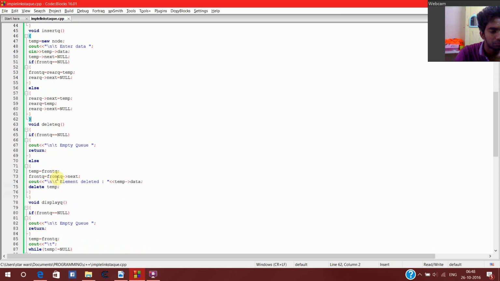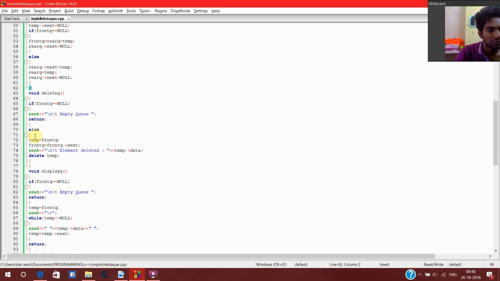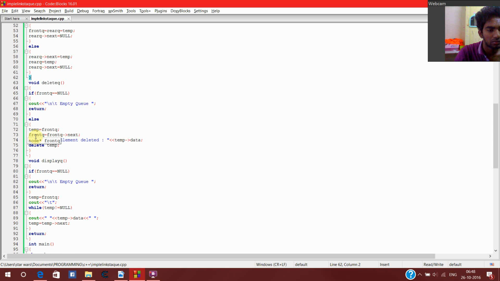For the deletion of the queue, we check with an if condition whether the queue is empty or not. If front queue is equal to null and it is true, then cout empty queue, and we give a return statement. Else, we delete the temporary variable, which is the front queue, and that element will be deleted.